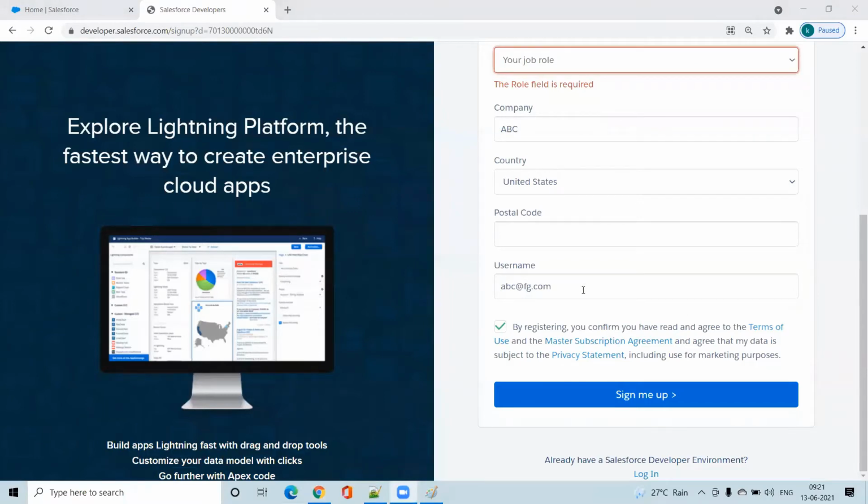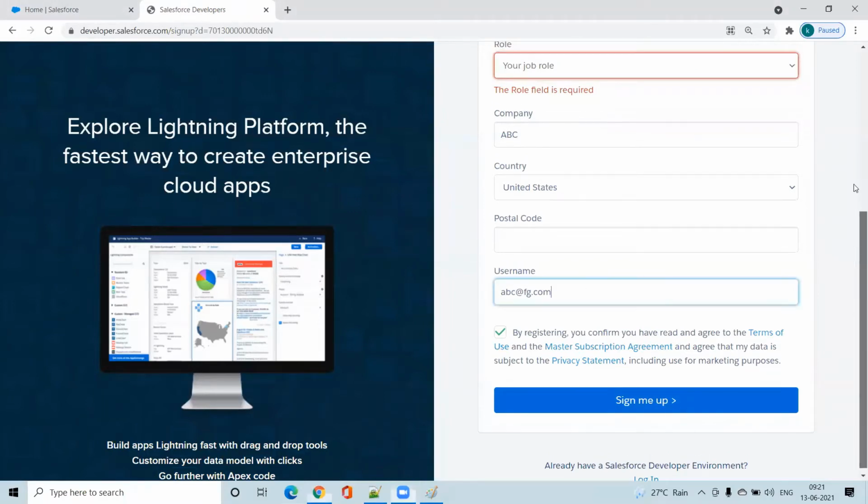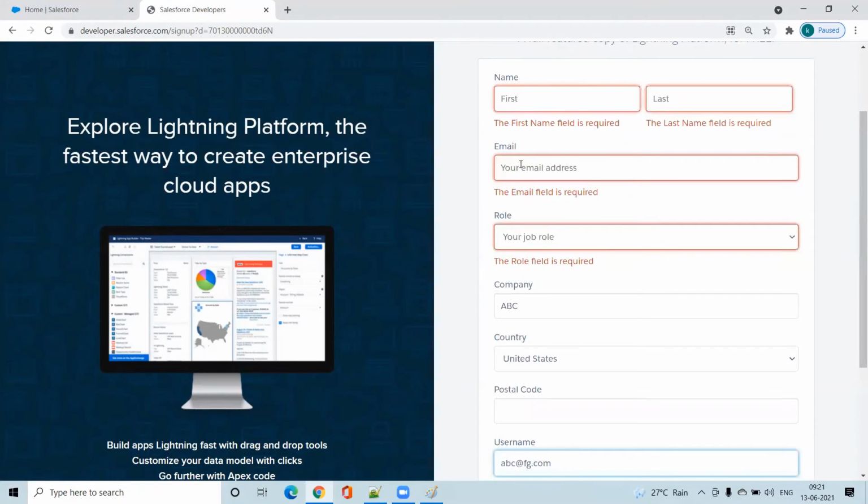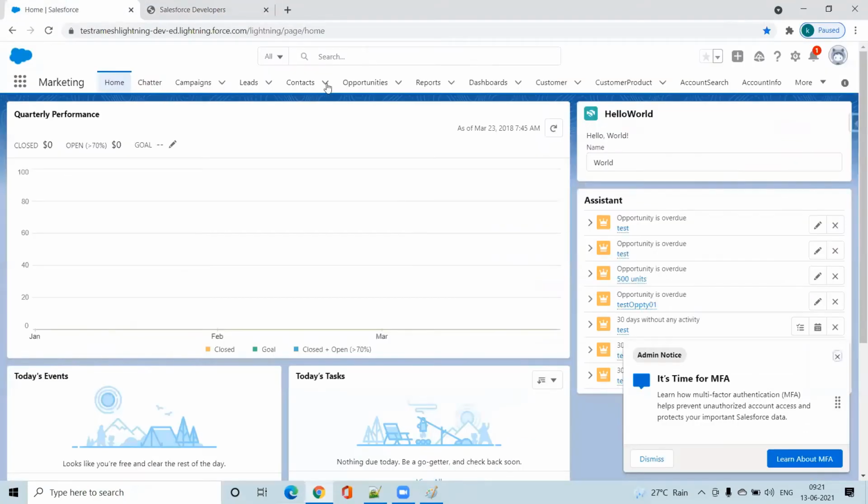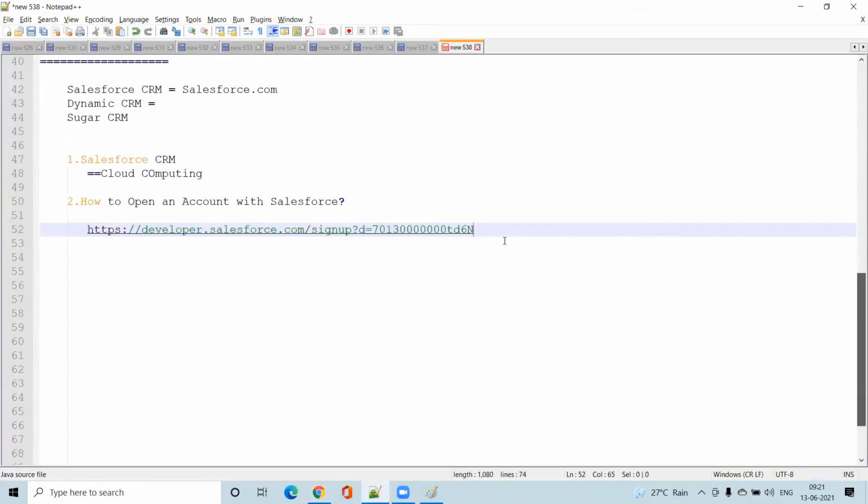Okay, so in this format, once you click on Sign me up, you will receive an email notification saying that you have to reset your password. Once you reset your password, it will automatically redirect to this particular screen. This is called the lightning version.